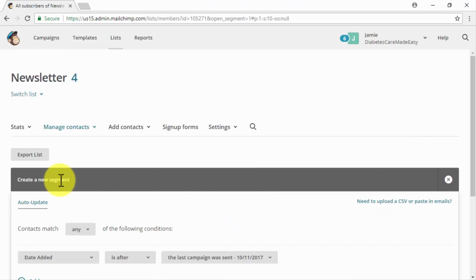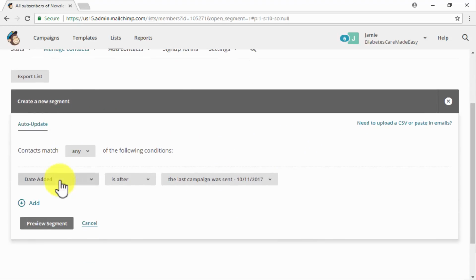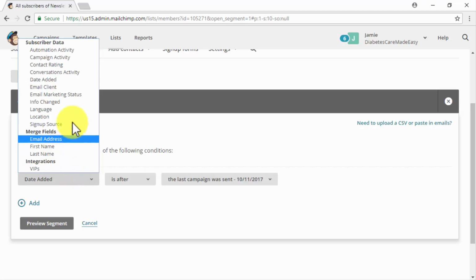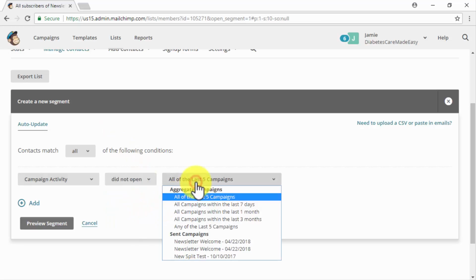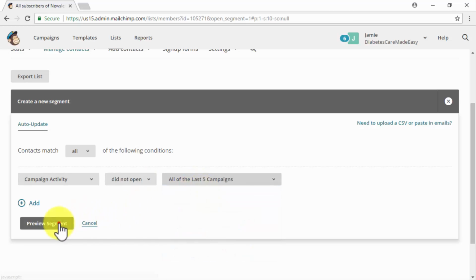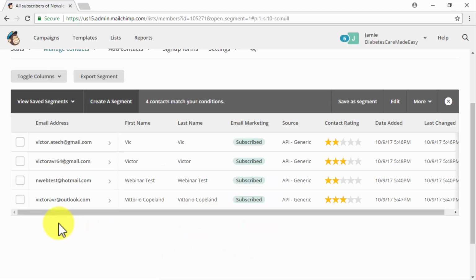All right, so on this page, we're going to start by selecting All in the Contacts Match menu. Now, in the menus below, we're going to select the following options: Campaign Activity, Did Not Open, and all of the last 5 campaigns. Now we're going to click on Preview Segment. This will show us which subscribers meet our target conditions.